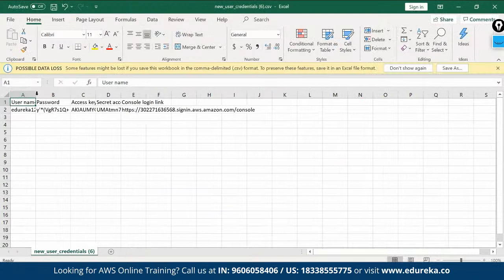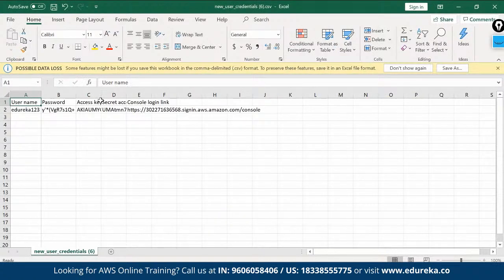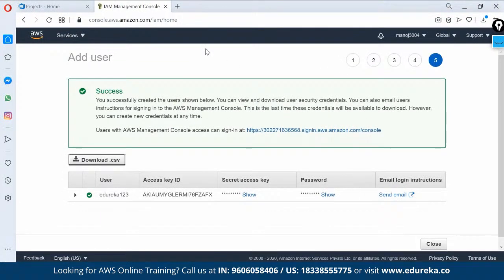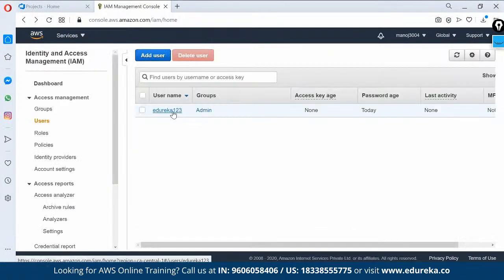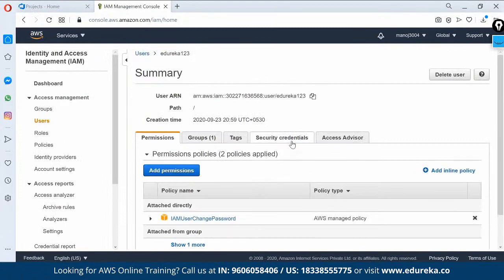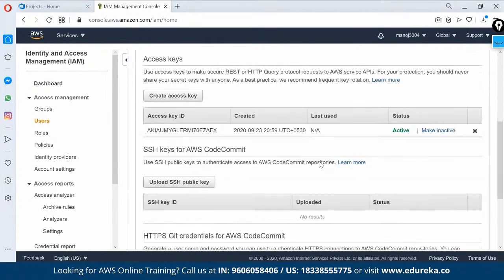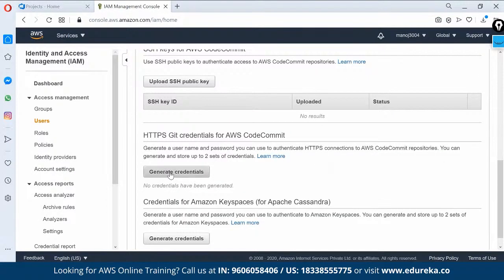And this is the username, this is the password. Now guys, when I go to this user, I have a different type of credentials also there, security credentials. So here I have some credentials called generate credentials for AWS CodeCommit.